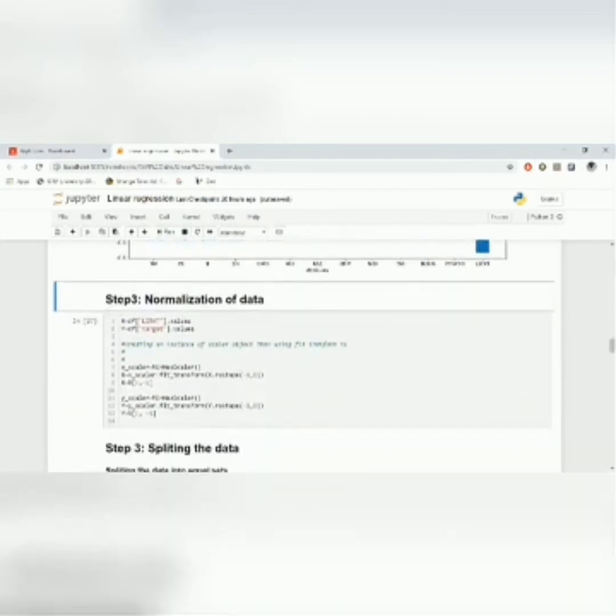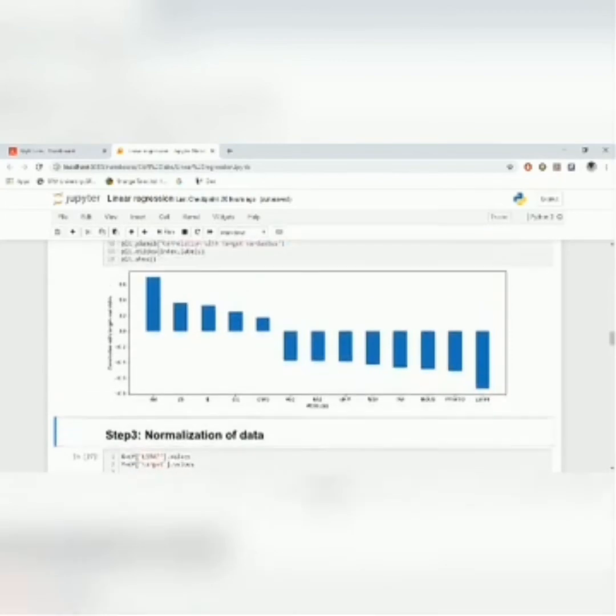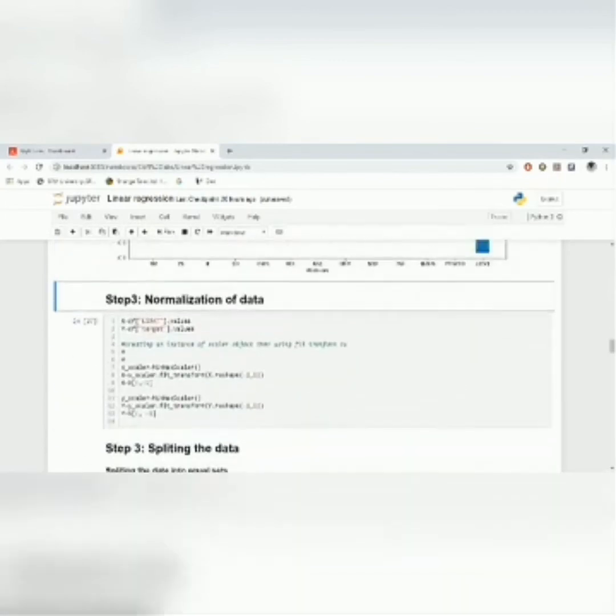Then we need to normalize the data. We'll use the lstat feature because the target value is affected by it the most from all the attributes, and then we'll use the target column for the y.